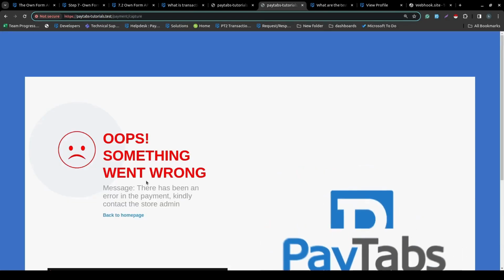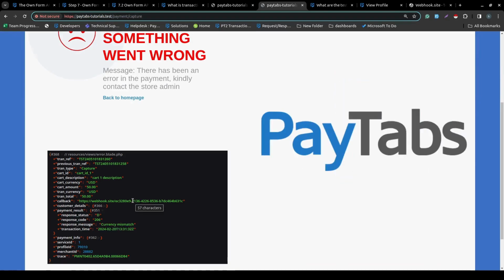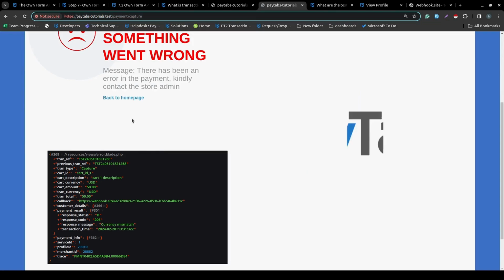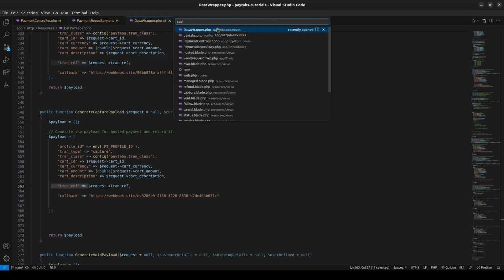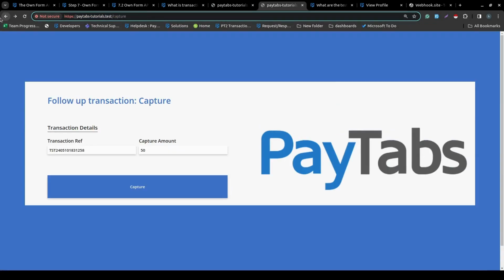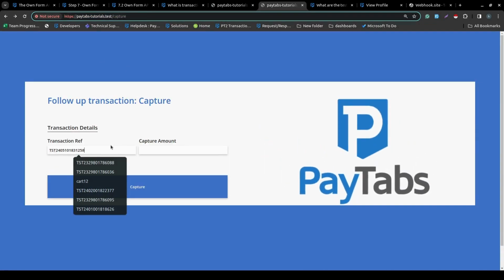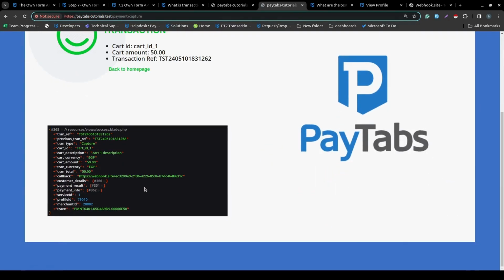Once I click on capture, let's see what the error is. I may have something different. Yes, we have a currency mismatch. This means that we are using a different currency from the one used in the original transaction. If we get back to our code and navigate to the capture UI, as you can see, the card currency is USD and I'm making an EGP transaction. So once I change it, let's get back again, reload our page, paste the transaction reference and choose the capture amount. Once we capture, it's supposed to go through easily.